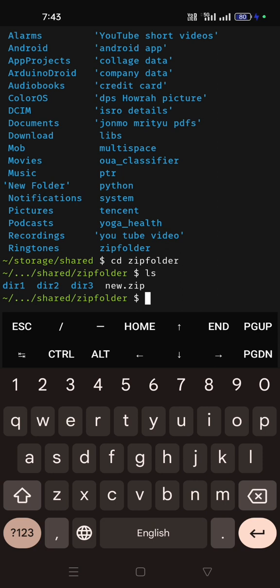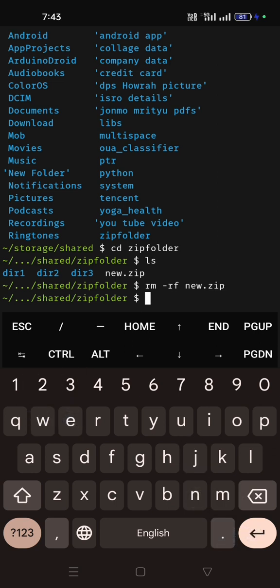Okay, so let me first remove this file. I hope you know all these basic commands on how to manipulate your folders and files. If you have still not seen those videos, just go to my channel and see them to learn how to manipulate your files and folders. Okay, new .zip is removed.